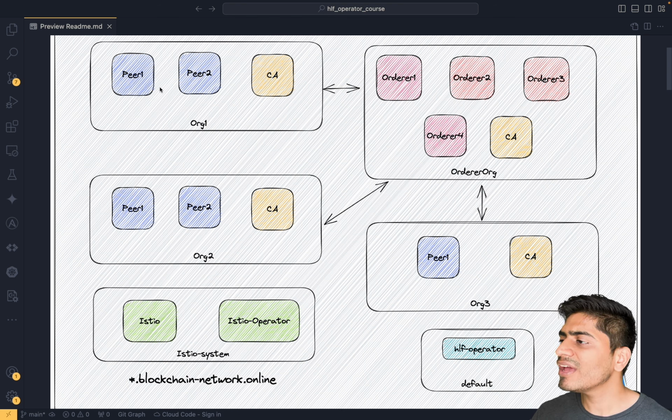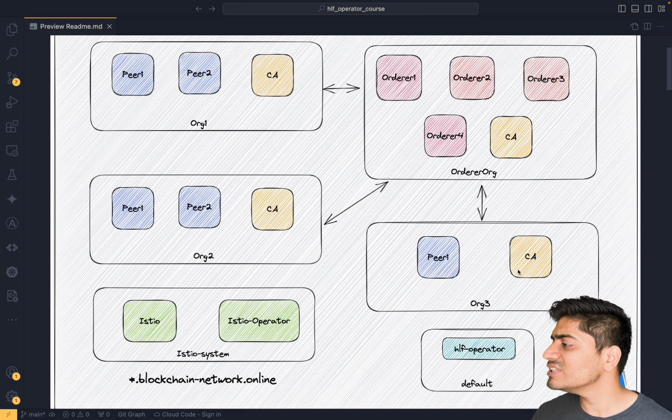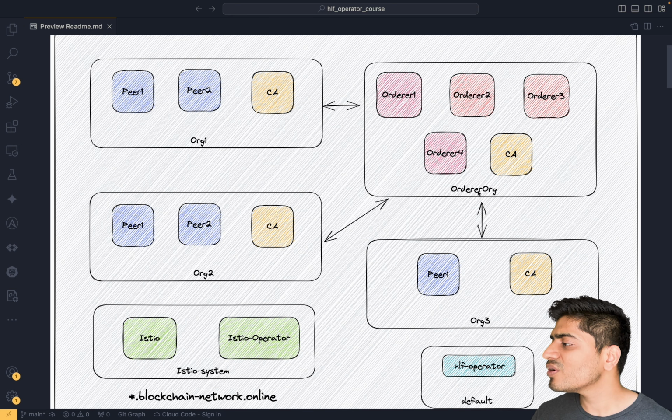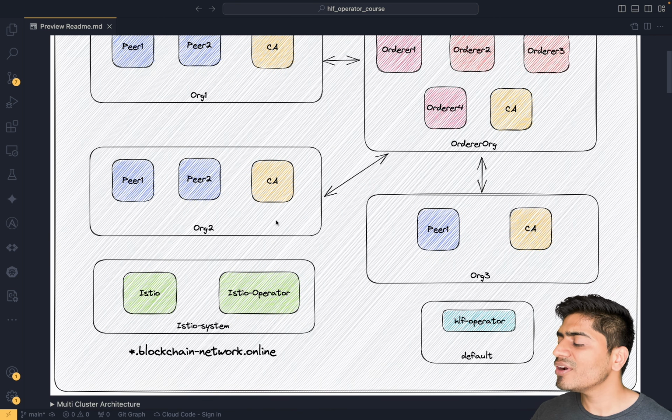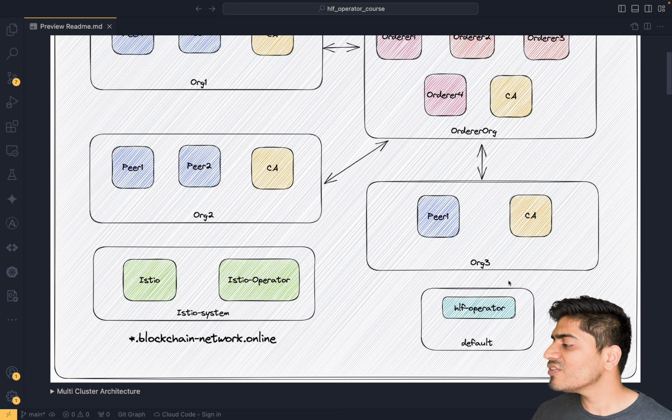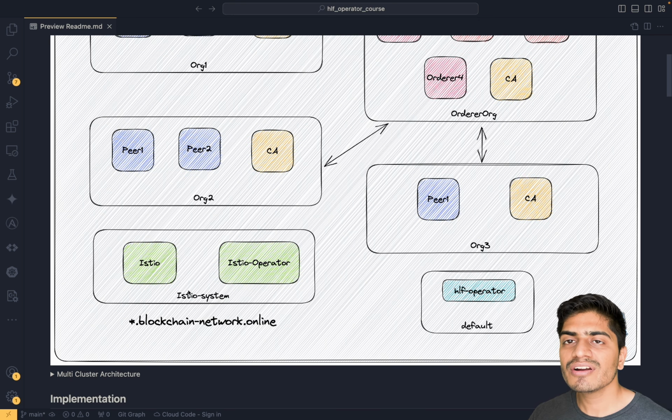For org1, we have two peers and one CA running in the org1 namespace. For org2, again, we have two peers and one CA running in the org2 namespace. Then we had org3 as well, where we had only one peer and one CA. There was one orderer org as well, and the orderer org has four orderers and one CA instance. For networking, we were using Istio, configured in the Istio's instance namespace. Then we have the HLF operator, which was running in the default namespace, and Istio was configured with this particular domain.